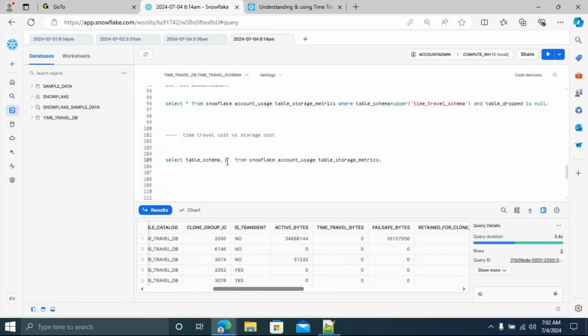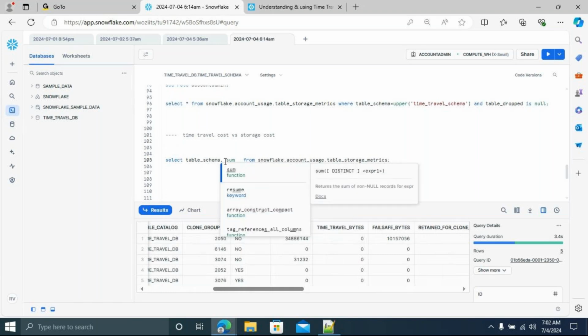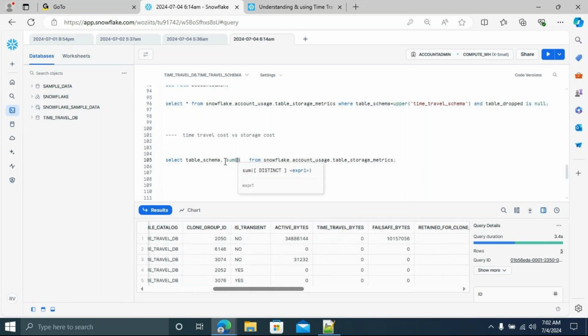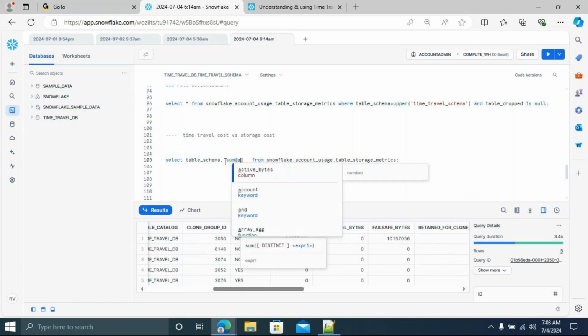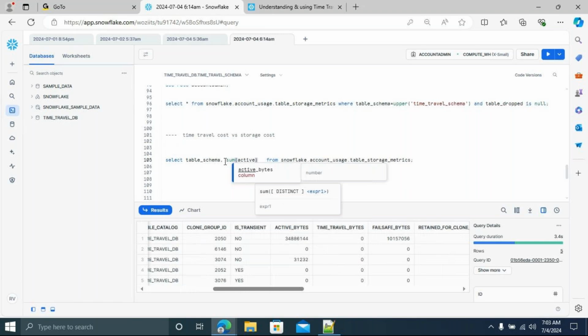Guys, I'm asking you. I want to sum all the active bytes, sum all the time travel bytes, sum all the failsafe bytes. What is the statement I have to use? Sum of active bytes. You can choose a column, because now you can see it's coming in terabytes.